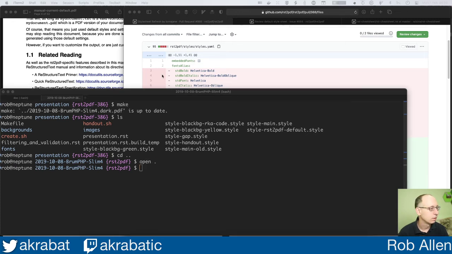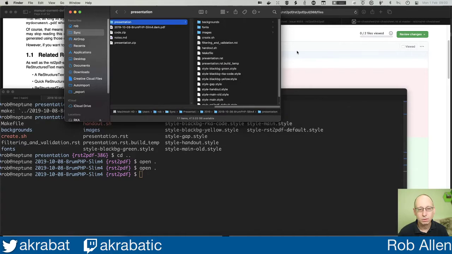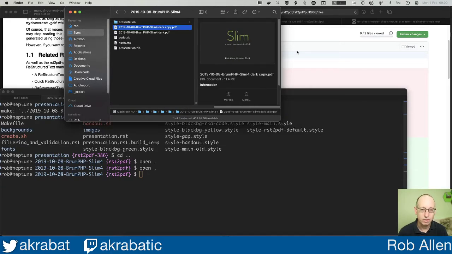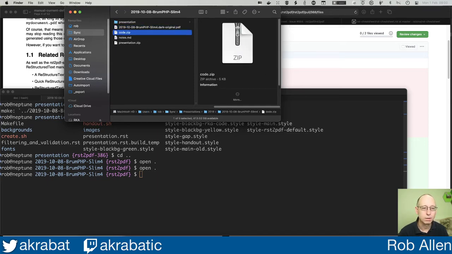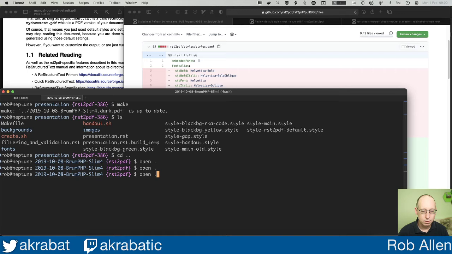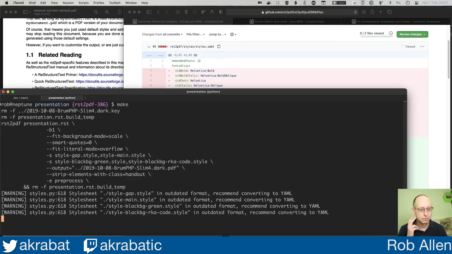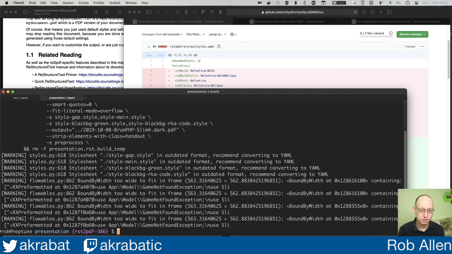Let's rename that file. That one there, take a copy of it. Dash original. Delete that. CD back again. Make. So now this is going to use a new default styles. It's upset that I've got them in the wrong format and they've got one image, that's fine.